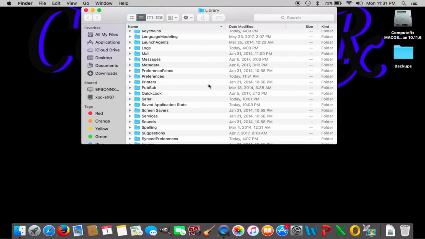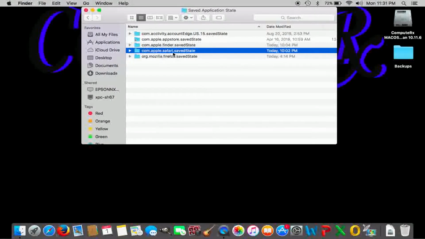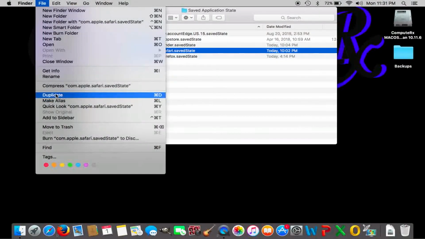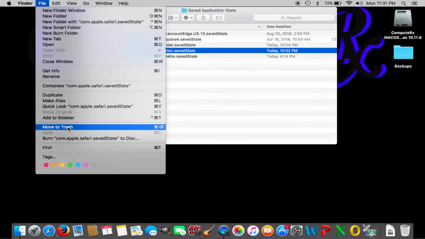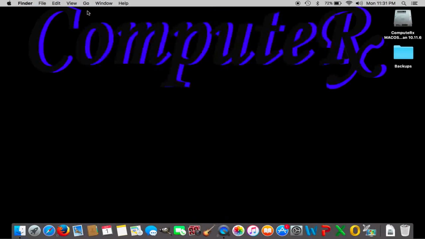The folder that we are looking for to reset the saved application state for Safari is actually the Saved Application State folder. So open that. And we're looking for the Safari folder only. So what you want to do is highlight that, go to File, and choose Move to Trash. And we can close out of there.